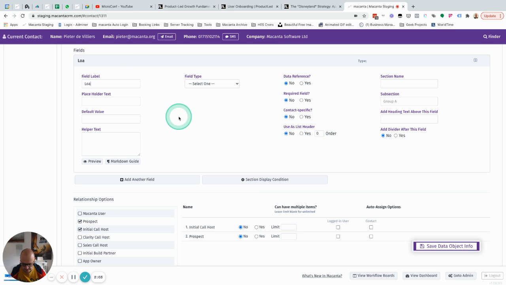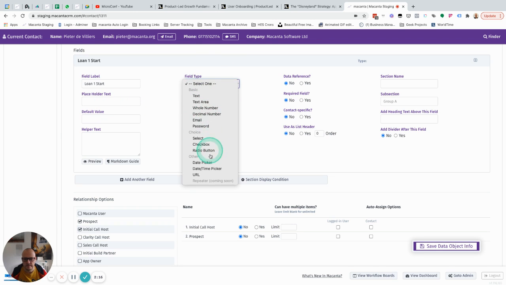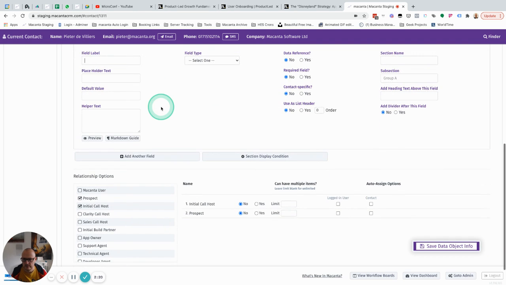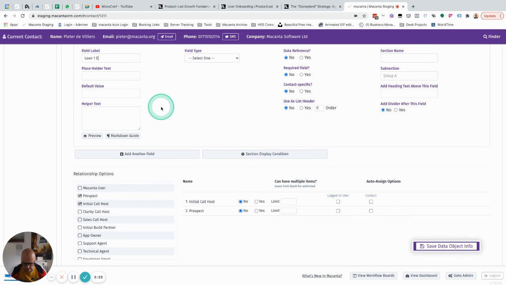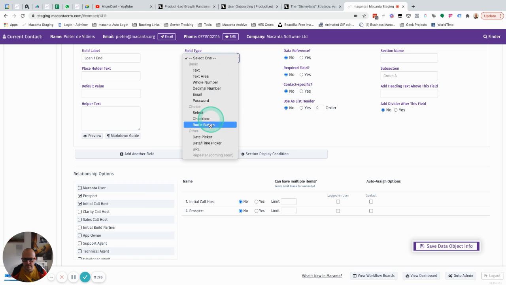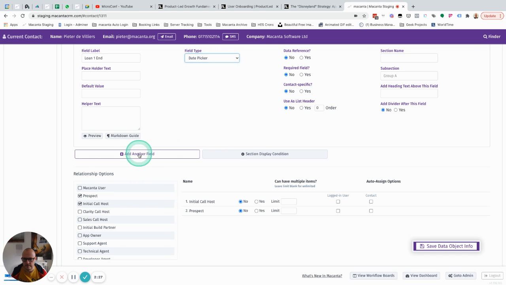So we're going to go loan 1, copy that, loan 1 start, and that's going to be a date. And I'll add loan 1 end, and that'll be a date, and loan 1 value, and we'll have that as a decimal.